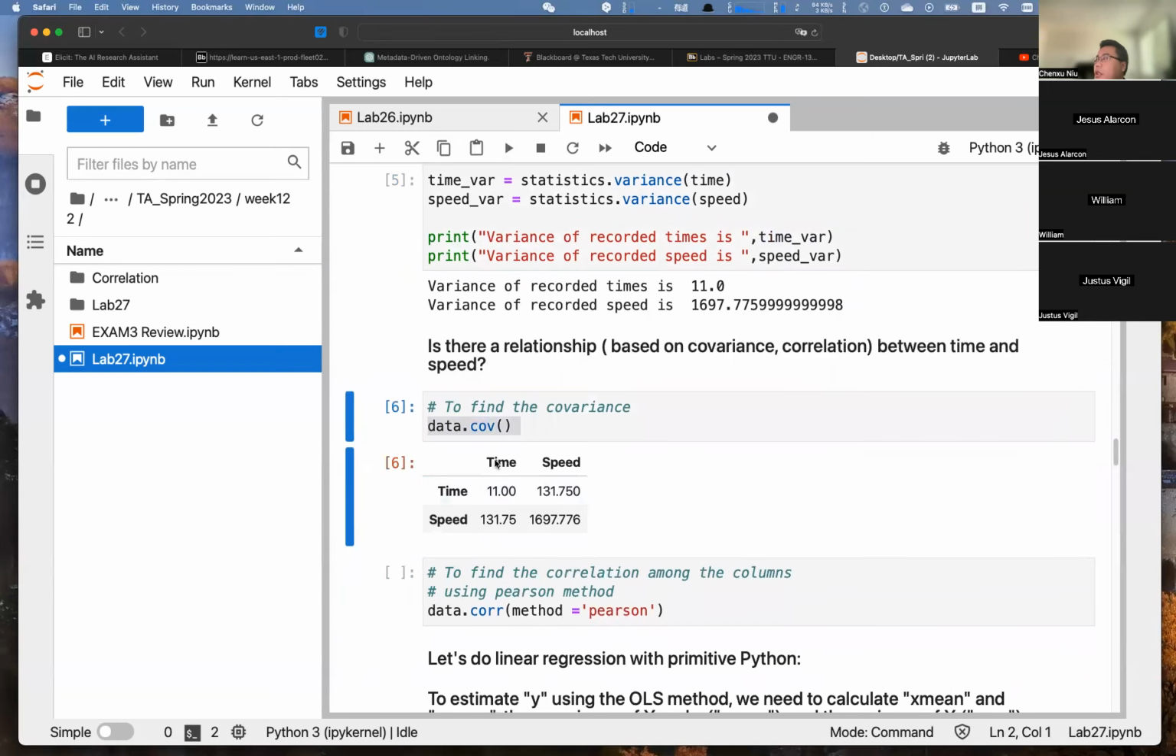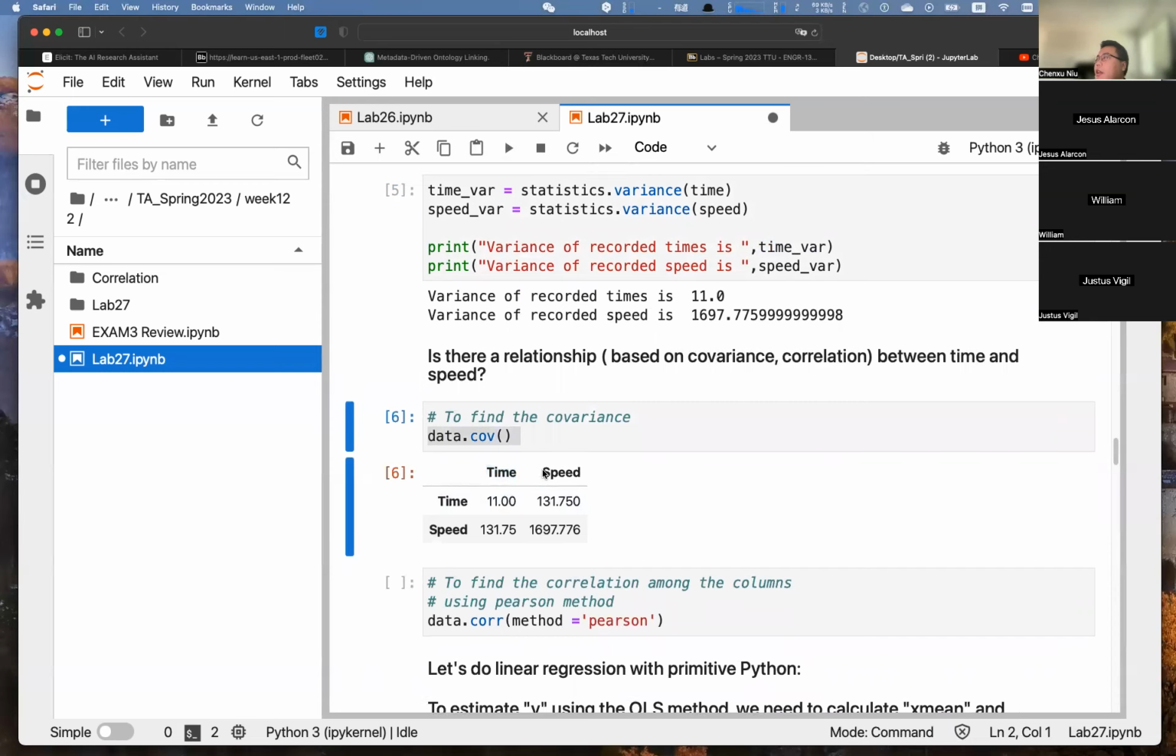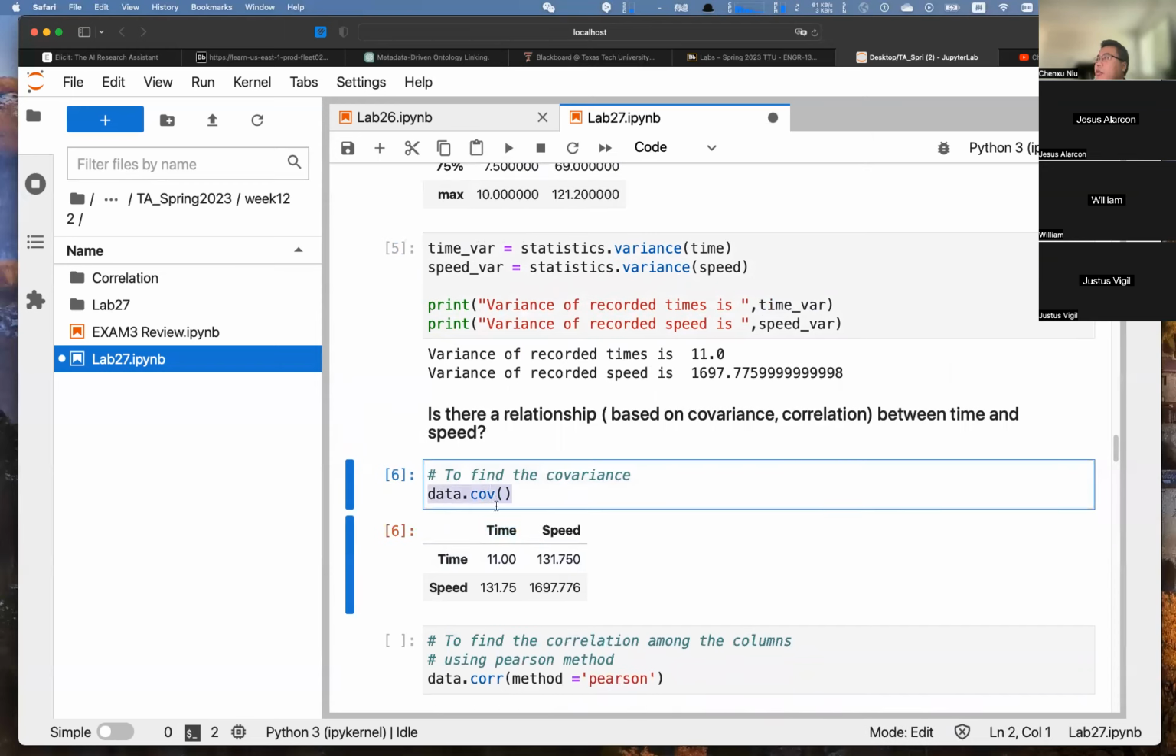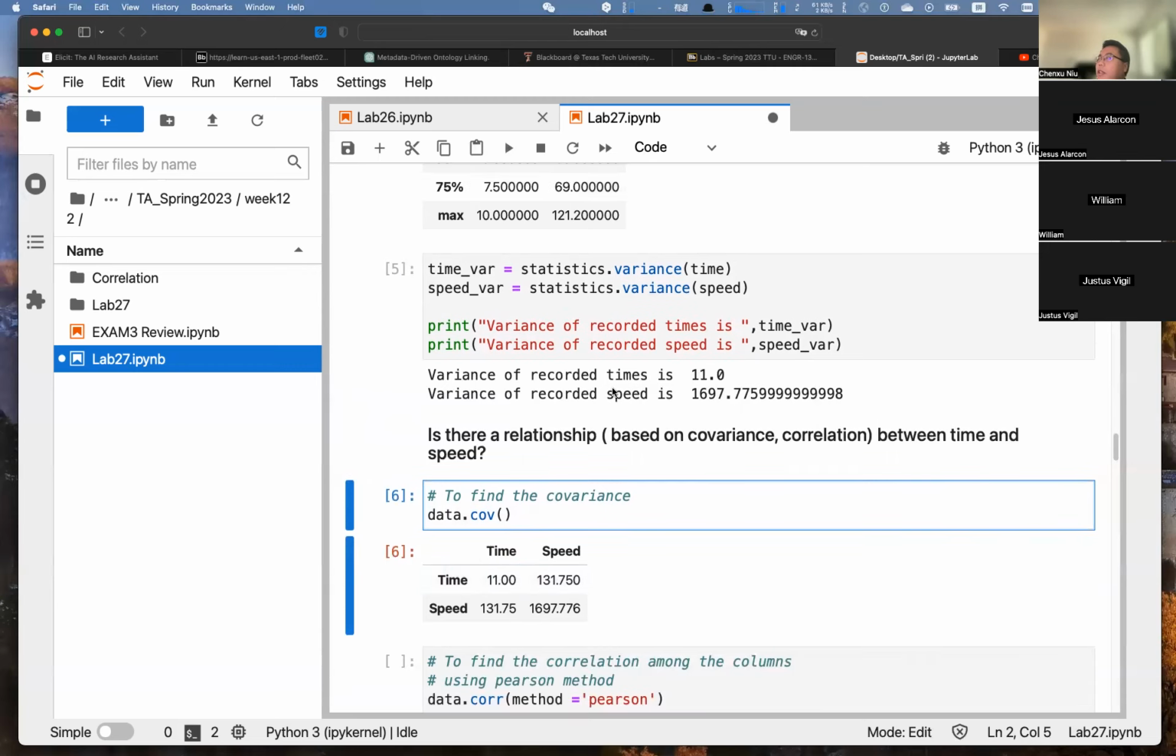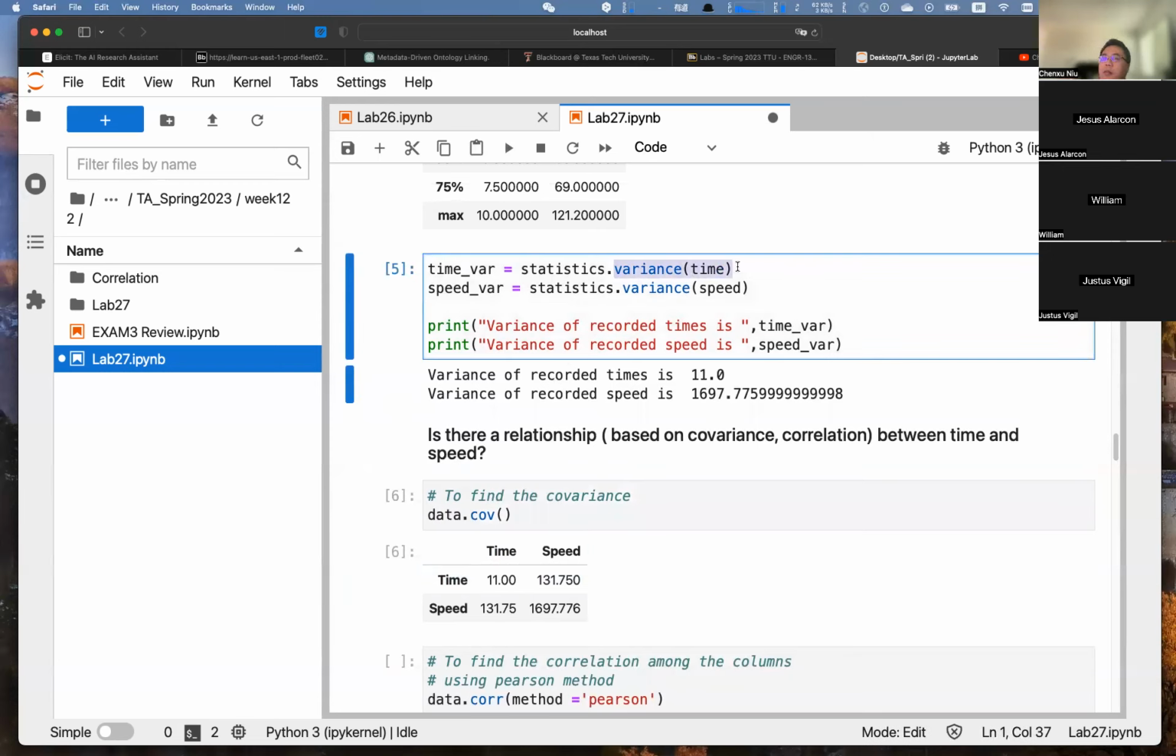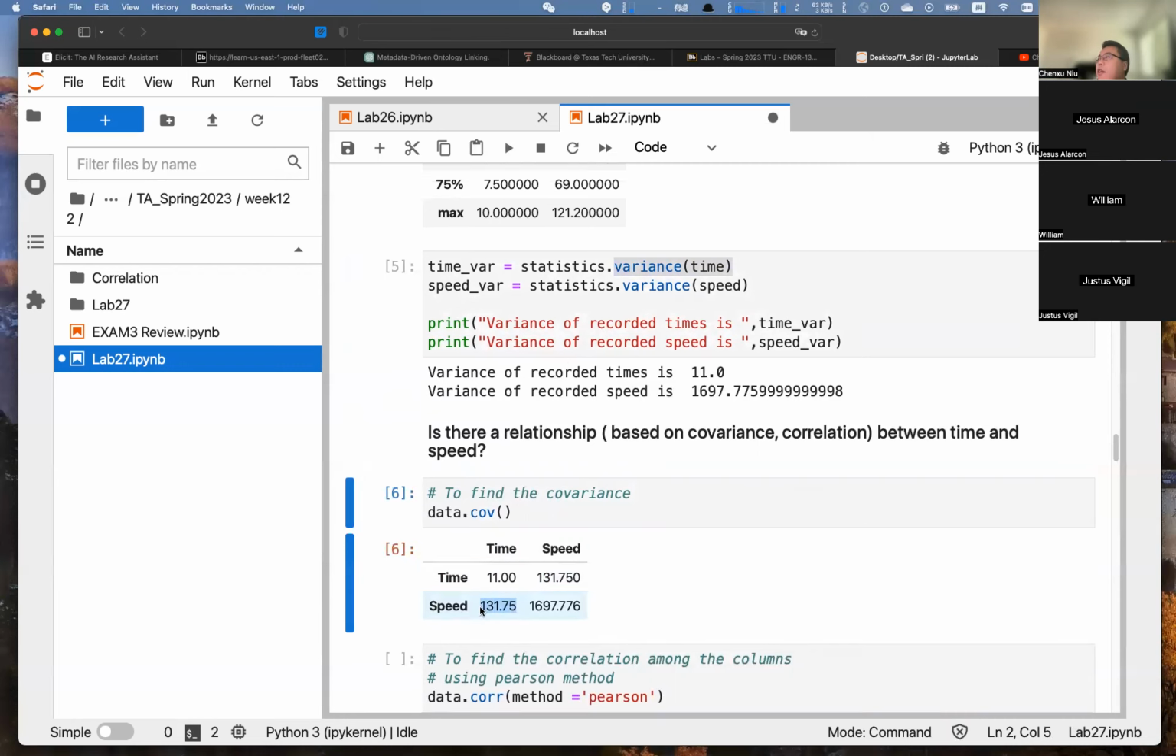So it means you need to use the time here. You need to use the data frame dot covariance. And for the first element of the first row, it would be time and time. So it's the same as variance, right? Because the covariance between time and time is just the variance, because these two lists are the same, right?